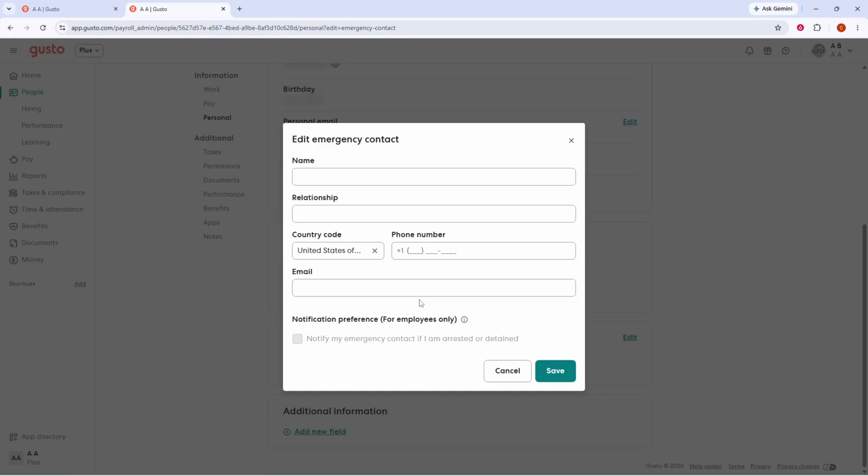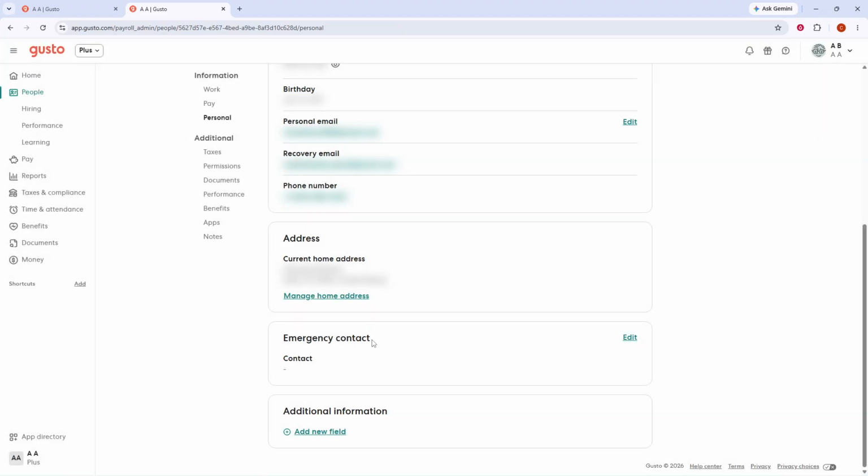Once you've confirmed that all the information looks correct, click Save. That will update the employee's emergency contact information in Gusto, and that's it. You've successfully added or updated an emergency contact in Gusto.